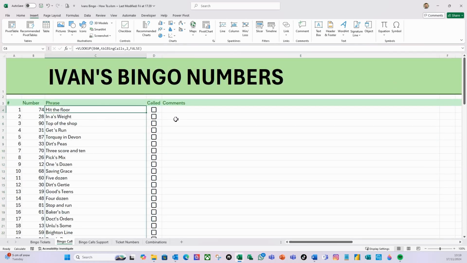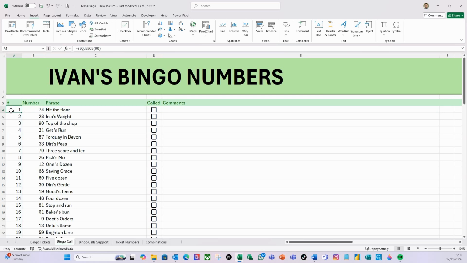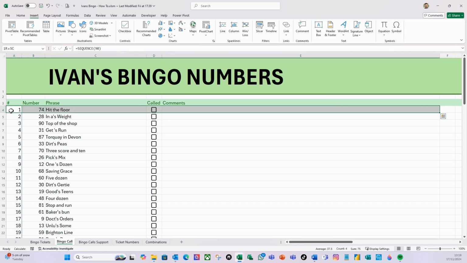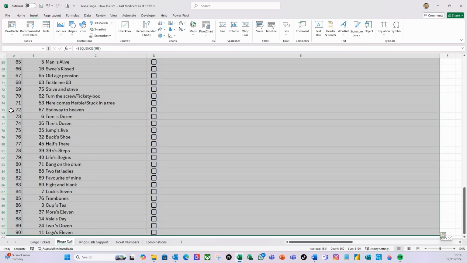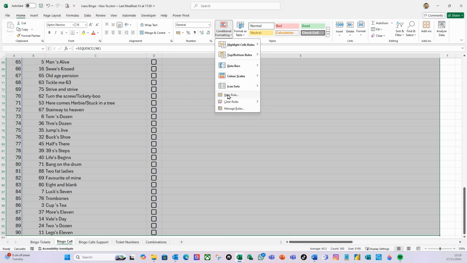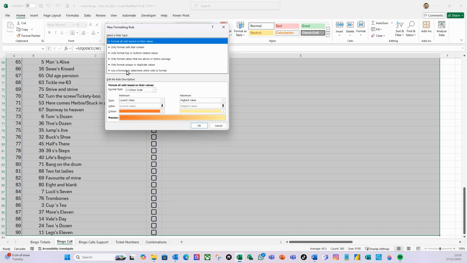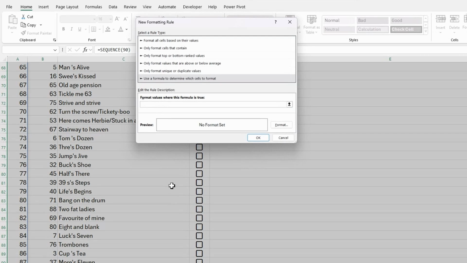Next thing I want to do is I want some shading. So this is not a table, so I'm going to have to manually put the shading in, but here's a quick way. So again, I'm just going to highlight that first row, do Shift Control down to the bottom. I'm then going to go to Home, Conditional Formatting. I'm going to do a new rule, which is going to be use a formula to determine which cells to format. And I'm going to use the mod function.